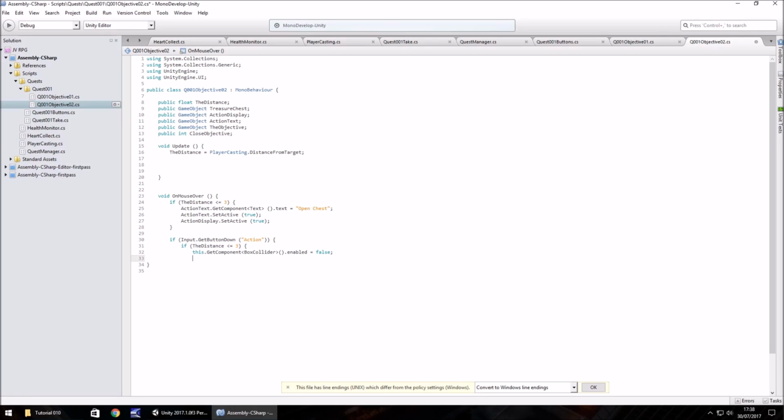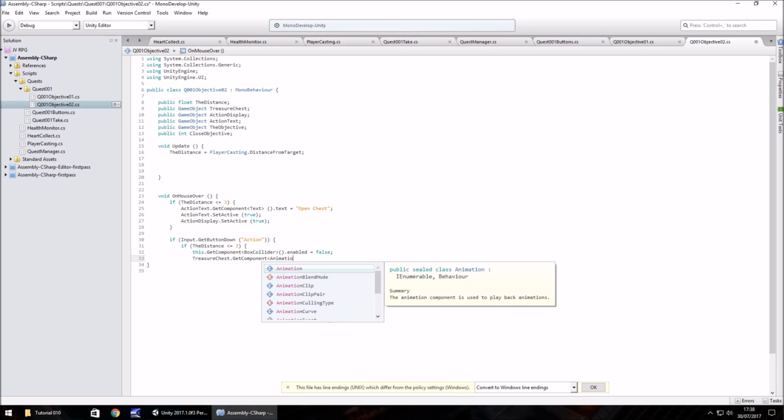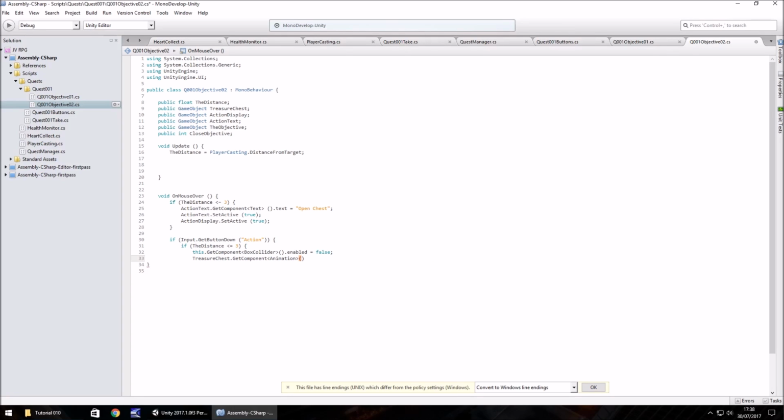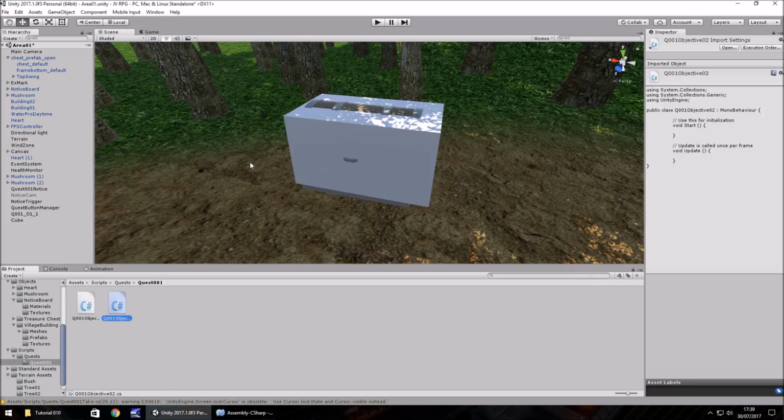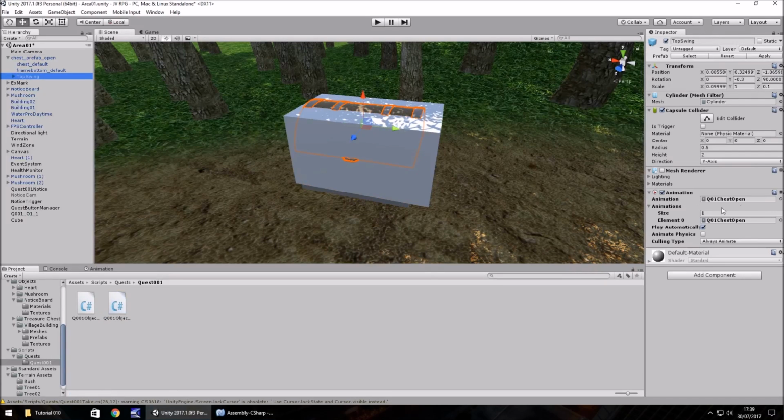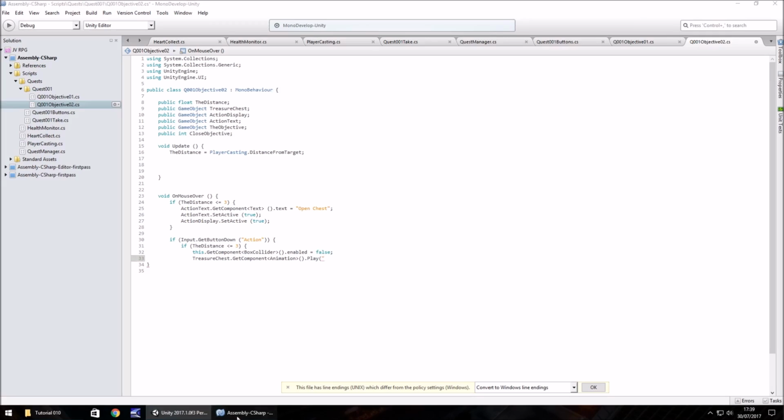Next thing we want to do is play that animation that we've attached to the chest. So treasure chest dot get component animation in spiky brackets, open close bracket, dot play, and in brackets and quotes we need to put the name of our animation, which if we go to our treasure chest itself, top swing, is Q01 chest open. So Q01 chest open, quote, close bracket, semicolon.